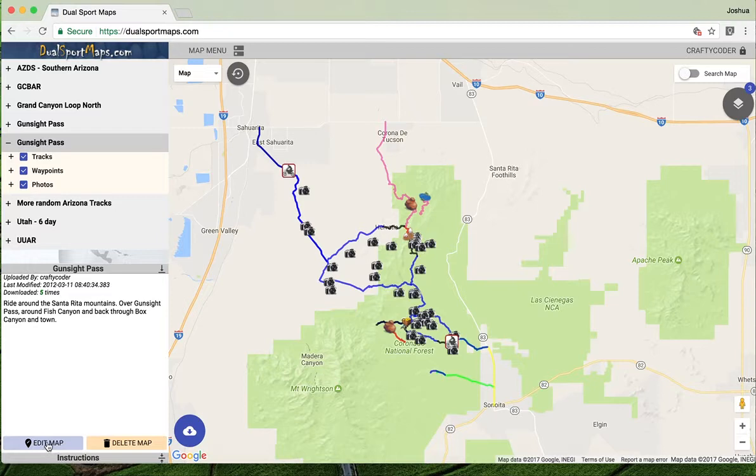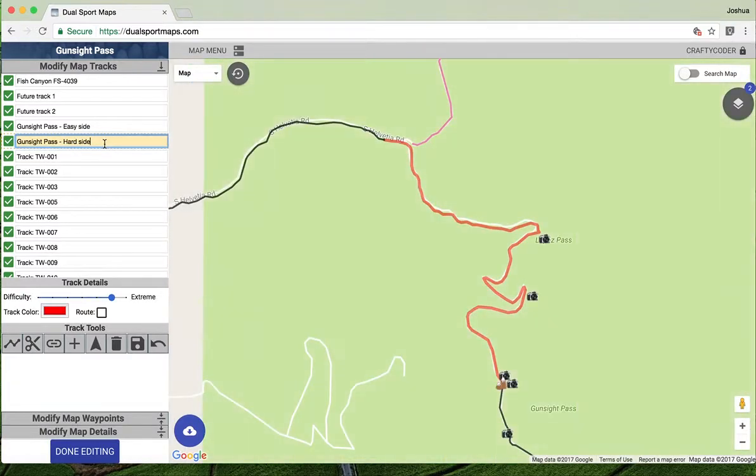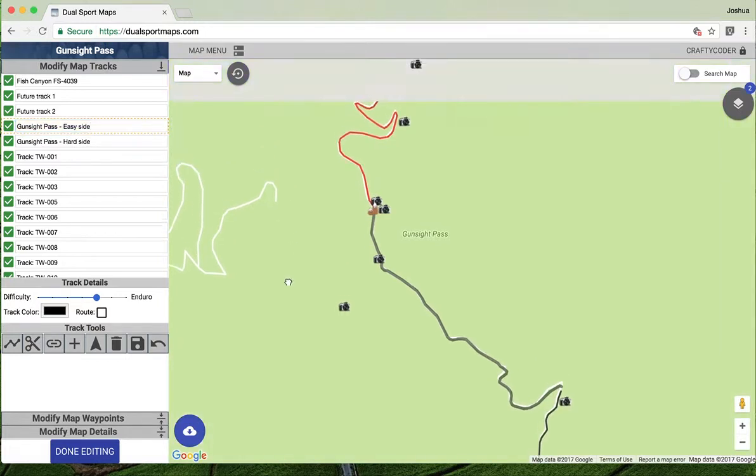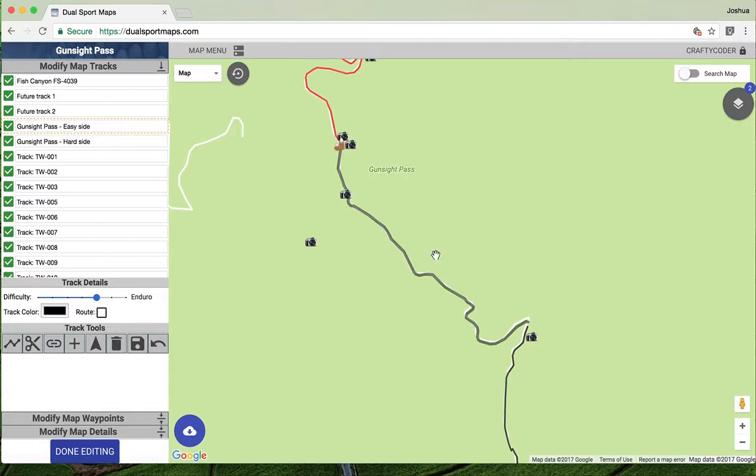And here's what a change might look like. You click on Edit, and you see we have a bunch of these maps. So this is what I described as the hard side, and that's what I described as the easy side of Gunsight Pass. Oh, I remember this hard side. I crashed, lost my license plate, and sprained my ankle really bad.